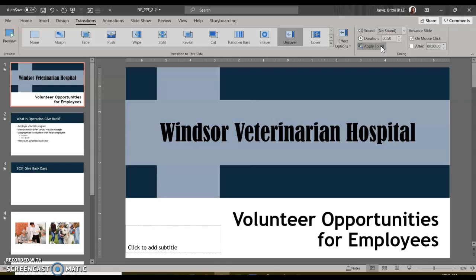If you don't hit apply to all, it will only apply the transition to the slide that you are currently selected. Also, you can choose whether you want to click through your PowerPoint, meaning that you have to click a mouse to advance the slide, or if you want the slide to automatically move to the next slide after so many seconds. Sometimes when I do the so many seconds thing, I have to do trial and error to see how many seconds I need each slide to appear before it transitions to the next slide. And that's something that's easy to do.